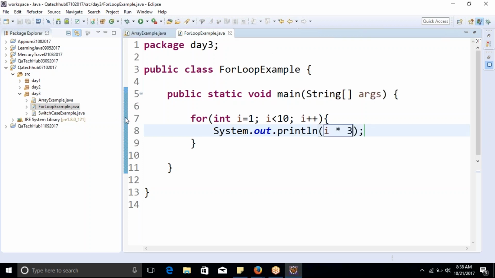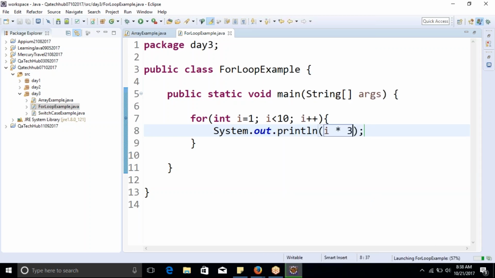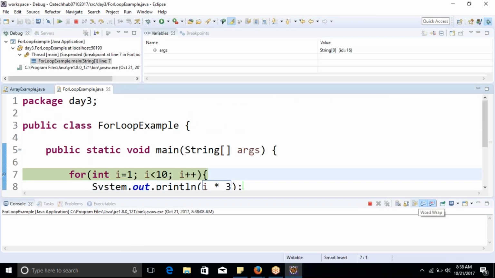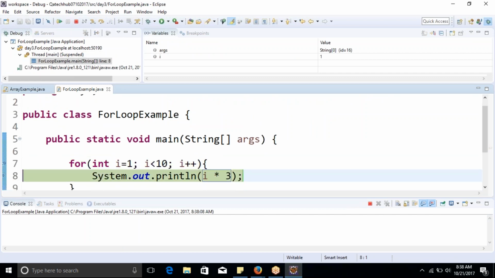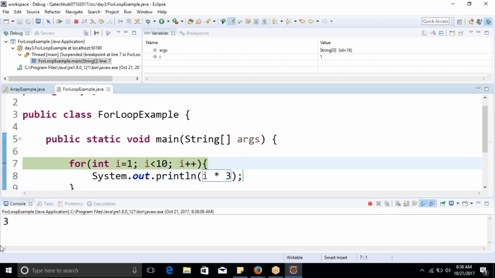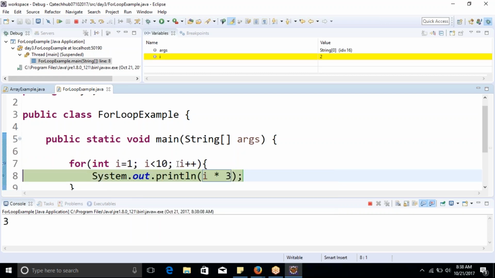Let's see in debug mode how it works: right click, debug as Java application. When I execute this statement, you will see a variable with the name i is created and the value of i is 1. Now when I execute this statement, it printed 3. When we come back and execute again, you will see this third part has incremented the value of i by 1.